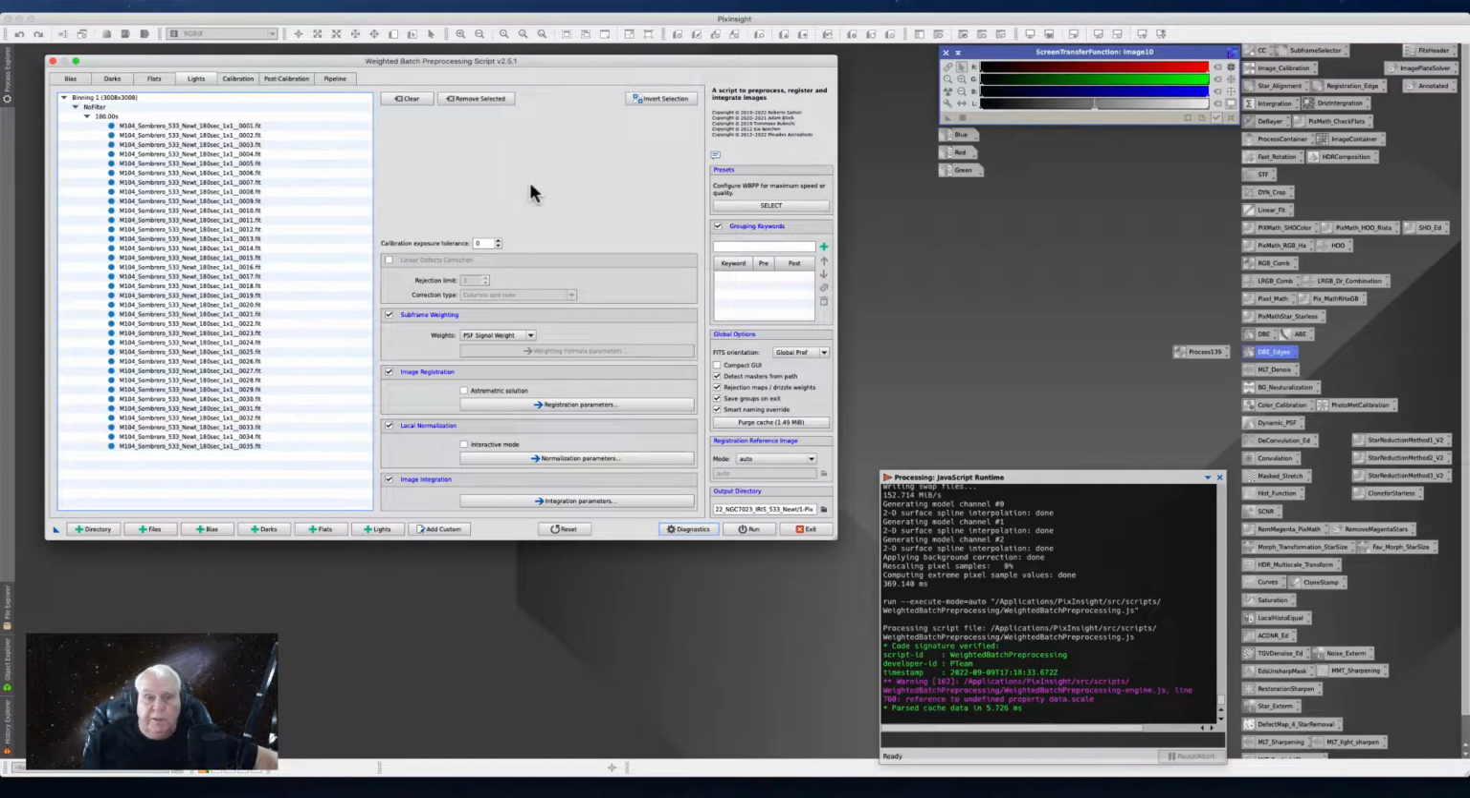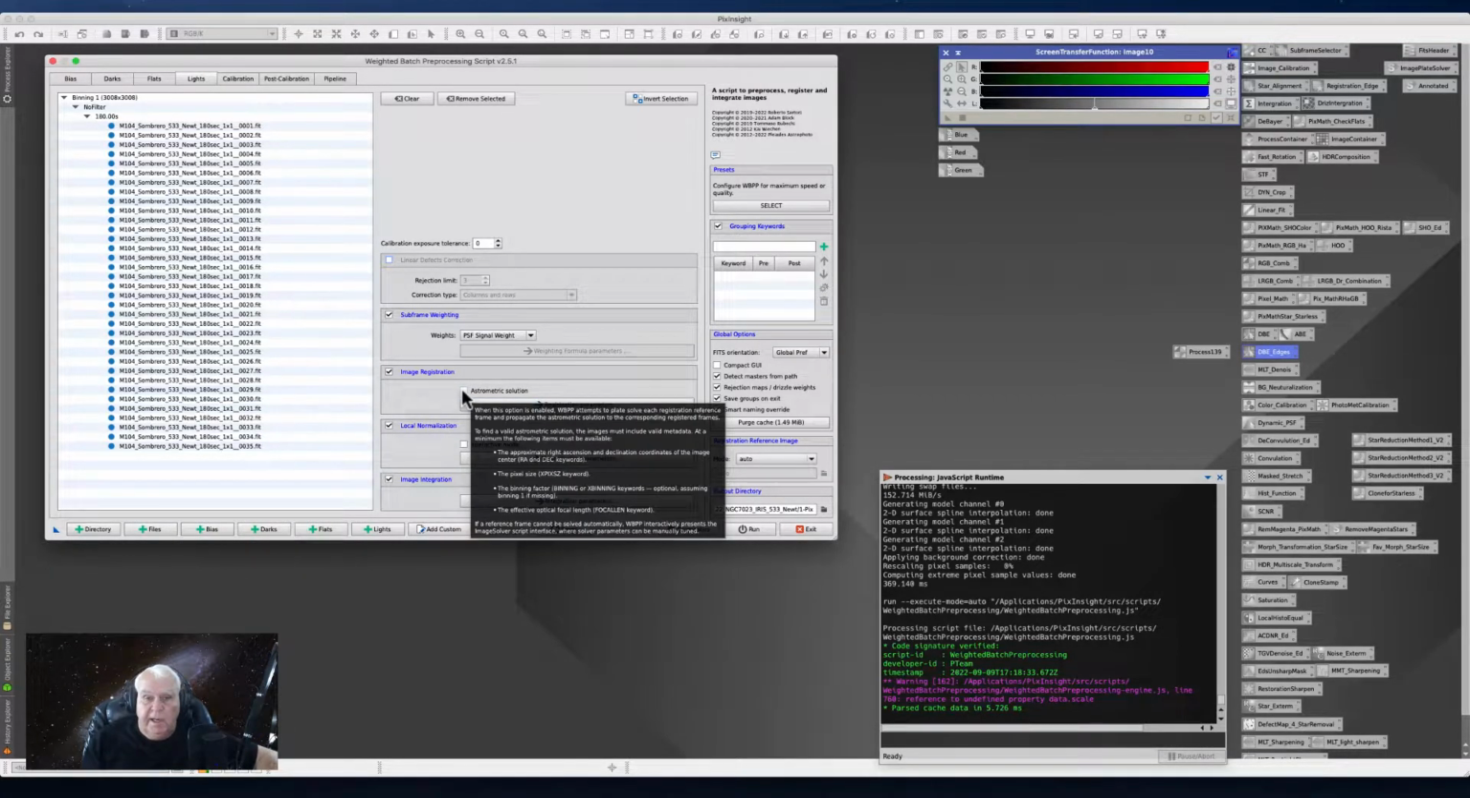This time, so I would have it run quicker, I didn't select linear defects correction, and so I left that alone. And that saved a couple hours of processing time on the weighted batch processing script. And I also didn't check isometric solution.